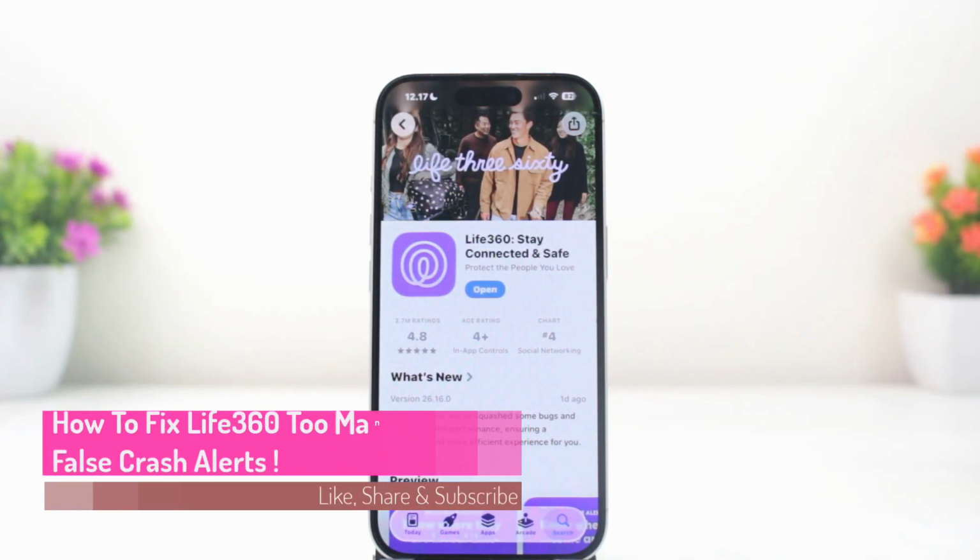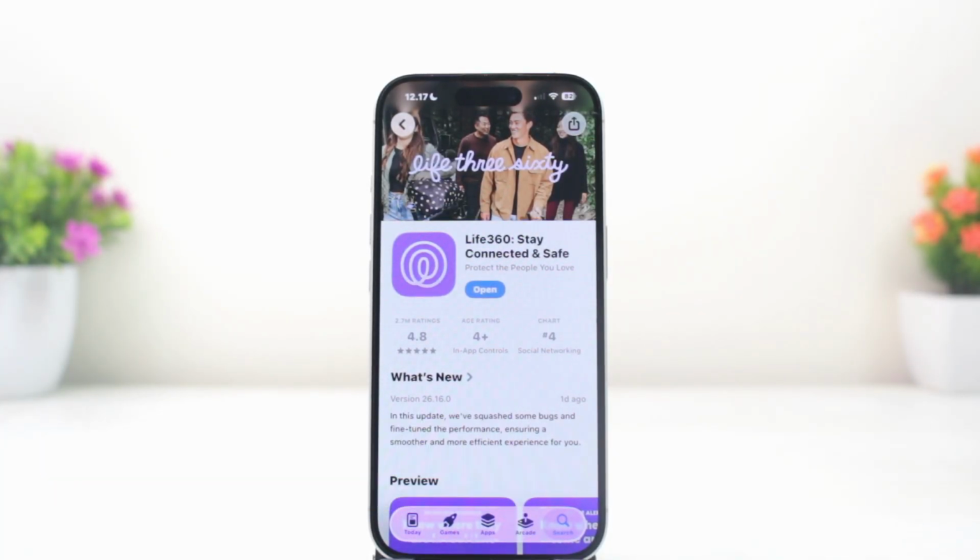So today we'll be talking about how to fix Life360 too many false crash alerts. To fix this issue, we can start by training the algorithm. One of the most immediate fixes is to report false alerts. After a false alert, Life360 sends a survey asking if it was a real accident. Filling this out helps the app's AI learn, as they intentionally err on the side of caution. Now, if you receive a "was that a crash" notification, quickly tap it and select "I'm okay" to prevent it from alerting your family circle.